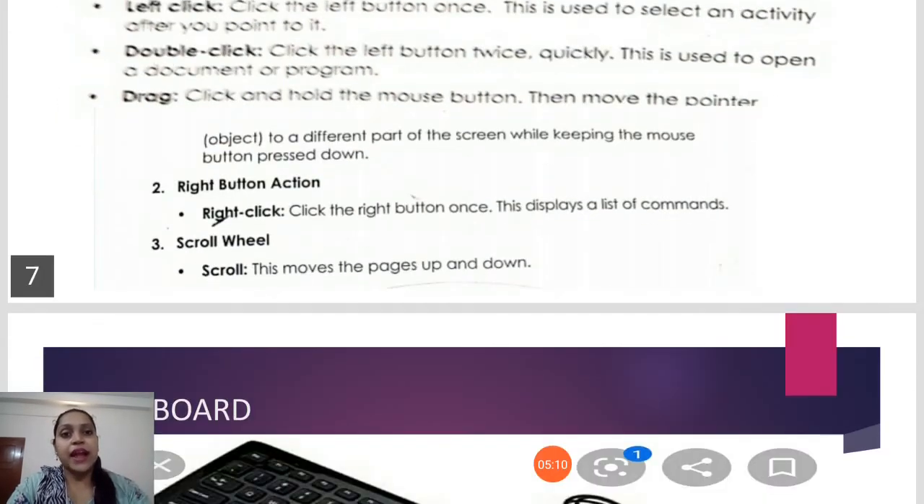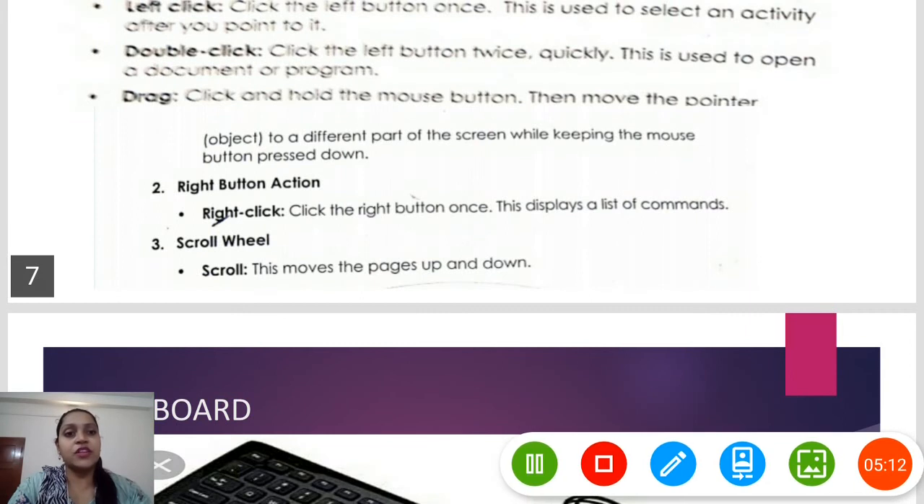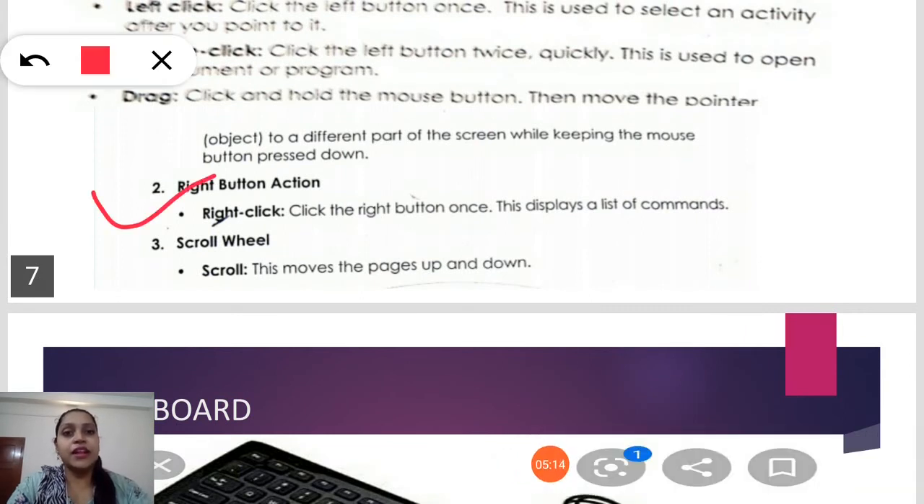Then what are the right button actions? You can see here, children. With the help of the right click, what does it do? Click the right button once, and this displays a list of commands. So the right click can only display a list of commands. The left click can do a lot more actions. And the scroll wheel, what is the function of the scroll wheel?